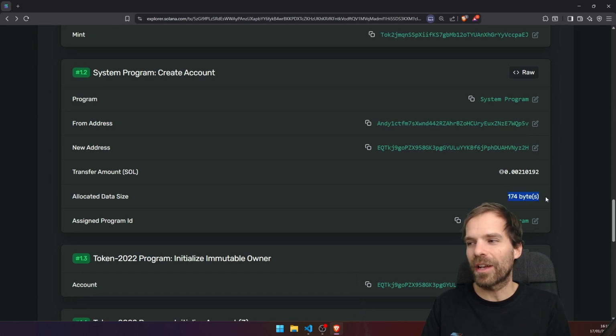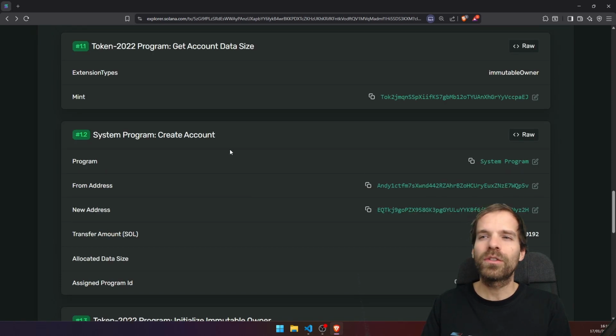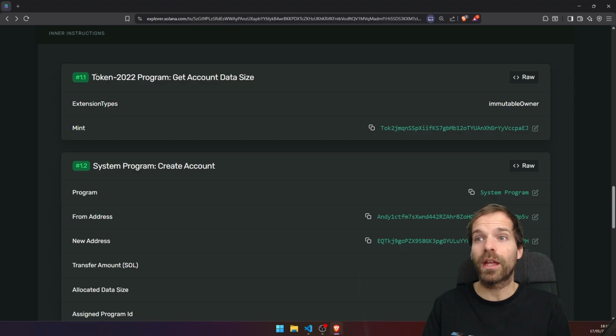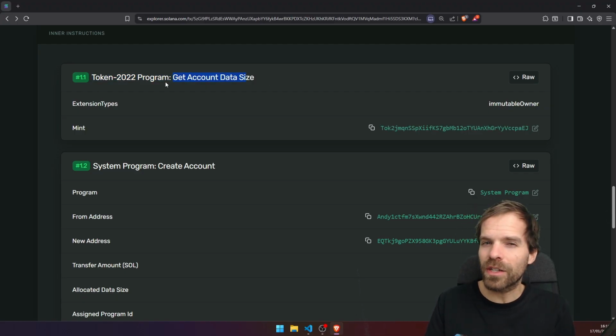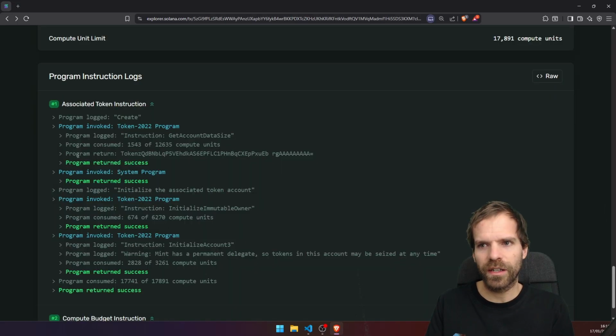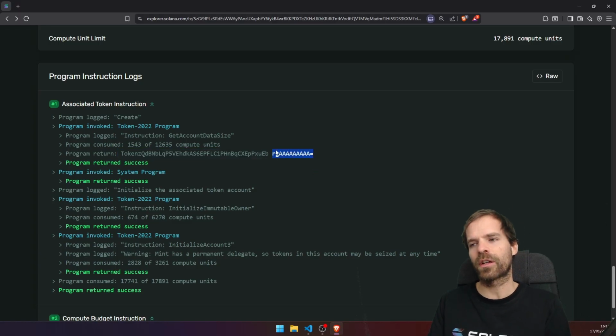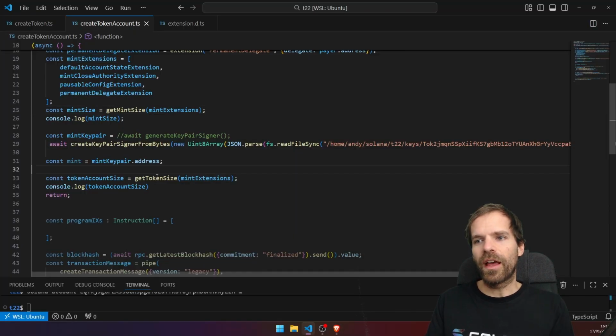So how do we calculate that? Well, we don't need to manually calculate it if we do that thing that the associated token program also does and just get account data size. So this is an instruction on the token program, which means we can just simulate a transaction and we get that result. Let's try that first, because that's what it does here as well. The token program will then return this value, which is 170 whatever. So we see this doesn't work because we have the wrong extensions.